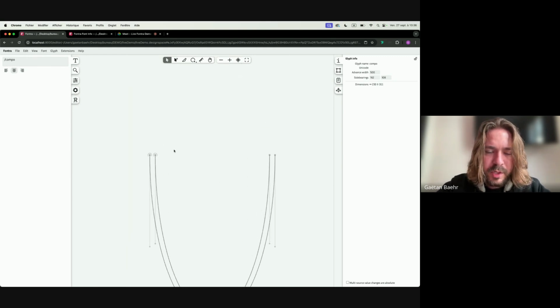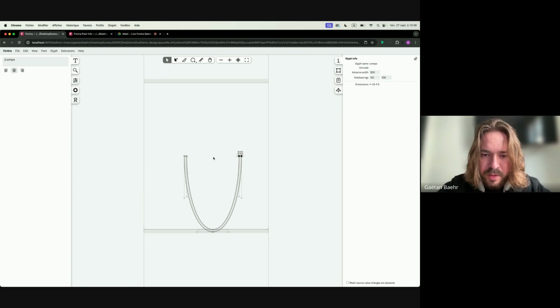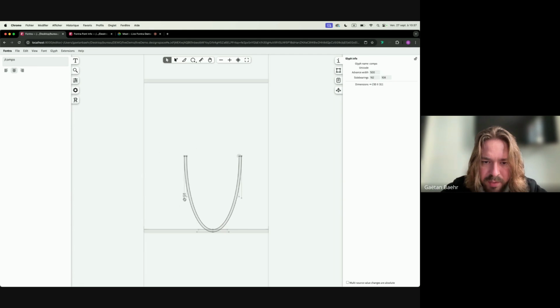To close the contour, there are two strategies. The first one, we can just select a contour, and then with the pen tool, click on the other point, and it will close. And the second one is to select both points, right-click and go in close one contour. So now I have my semi-ellipse shape made here. I can modify a bit the weight.